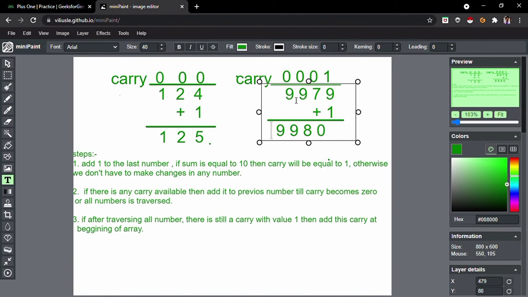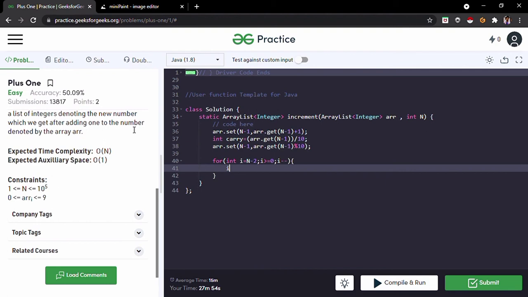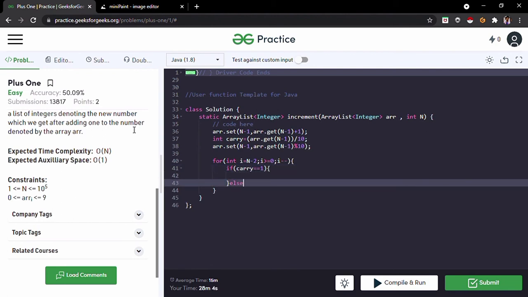And for traversing the rest of the part, we will use a for loop. As we have already traversed our n minus 1th index, we have to traverse from n minus 2 to the 0th index. For int i equals n minus 2, i should be greater than or equal to 0, and we have to traverse backward. So for that, we use i minus minus. Okay, if our carry is equal to 1, then we have to do some process, otherwise we can break from the loop.